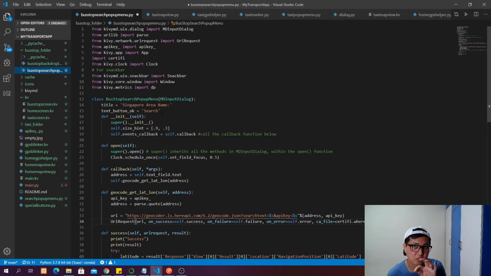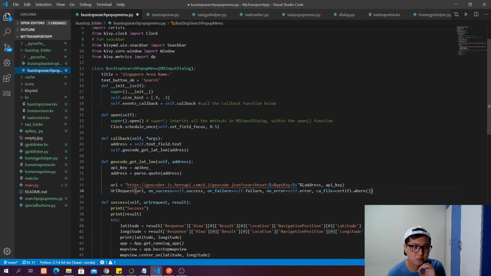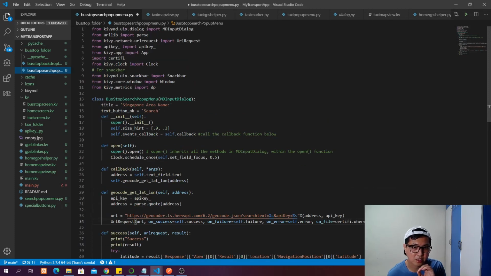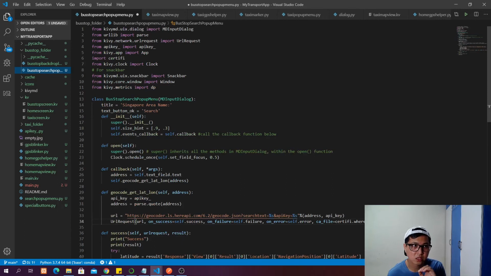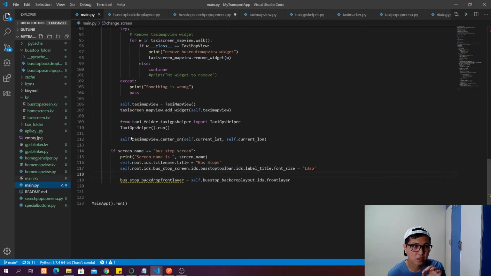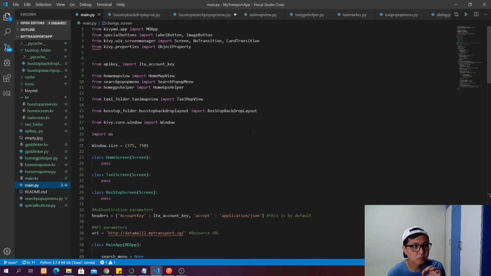And then after you type in the address, you can click search button. It's going to use this API with your API key in this URL. It's going to do a URL request. So Kivy actually offers kivy.network.url request. So this URL request is different with, I think, we haven't come to that.